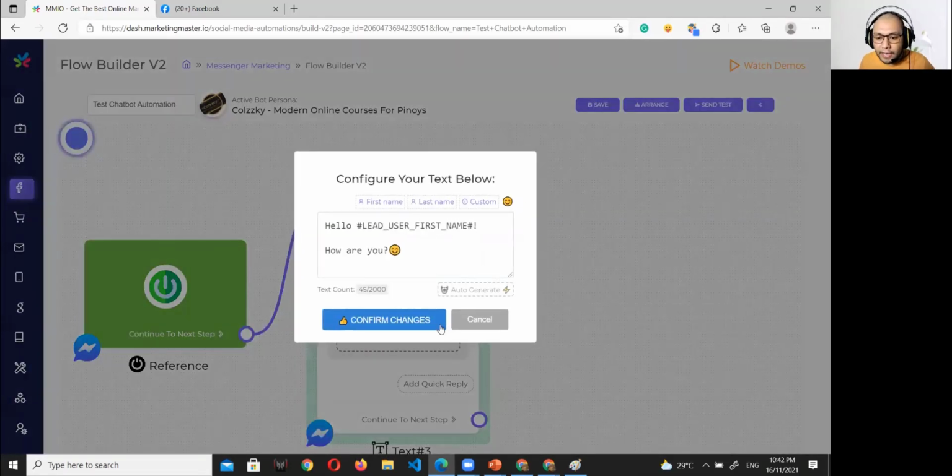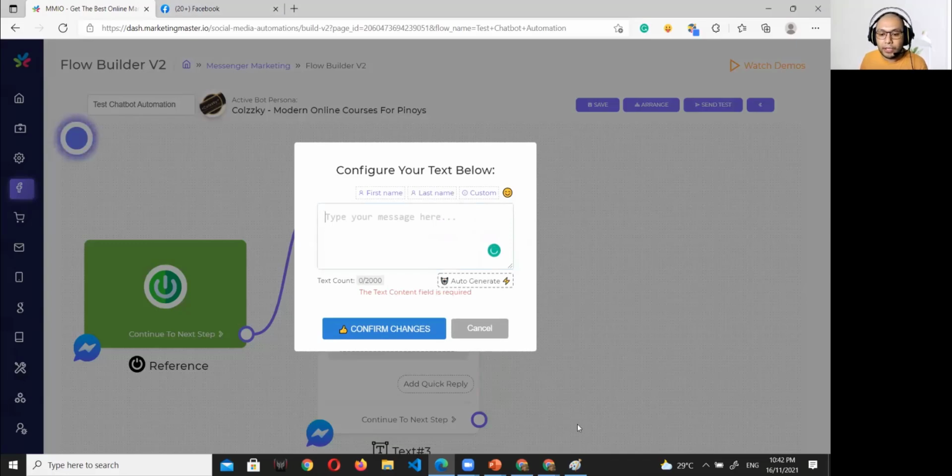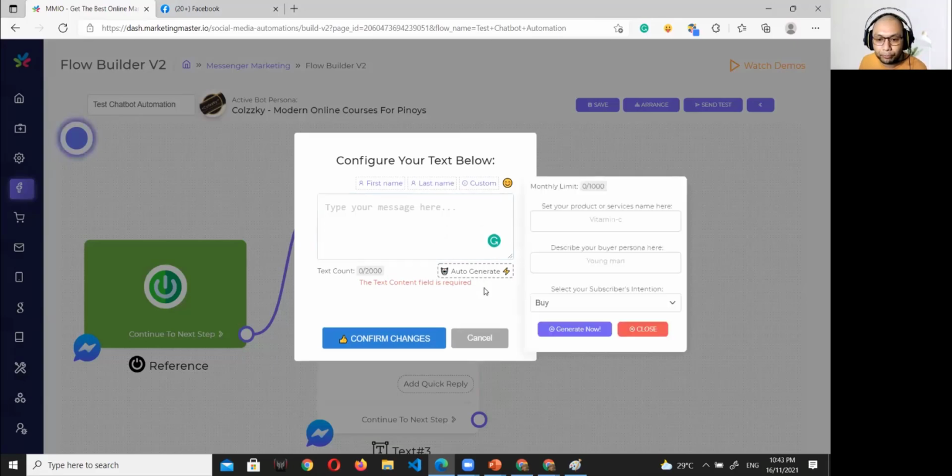So there is a little known fact about MMIO. You can actually use AI or artificial intelligence to auto-generate content. If you are already a user of Marketing Master IO and you haven't known this, you can auto-generate content for your chatbot. So how do we do that? Click the auto-generate button here.